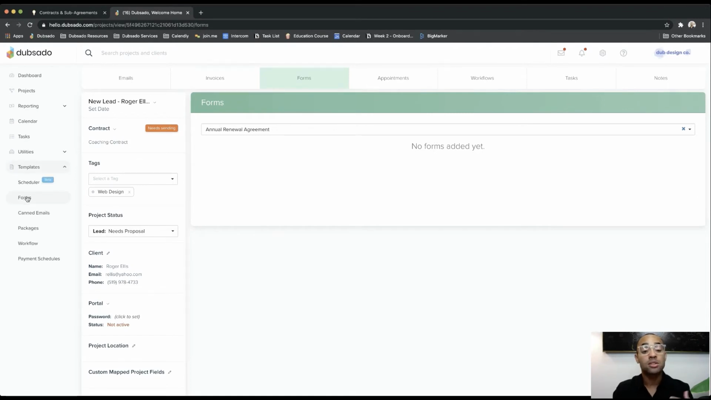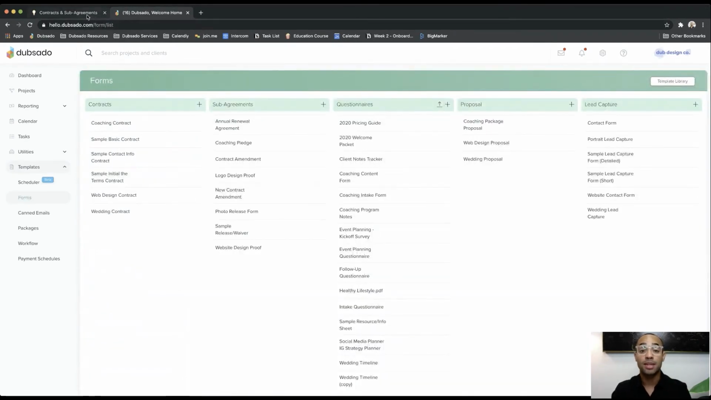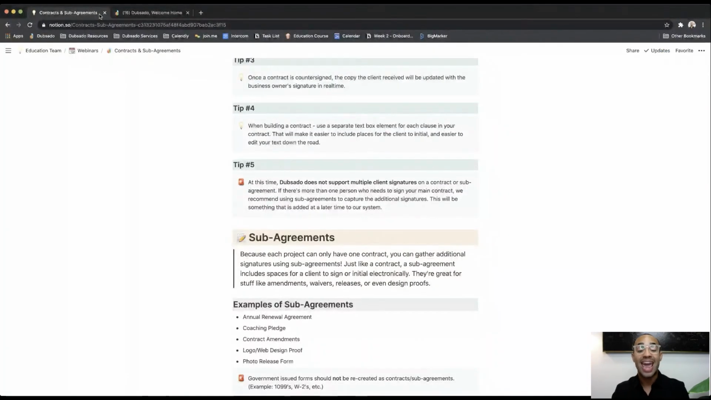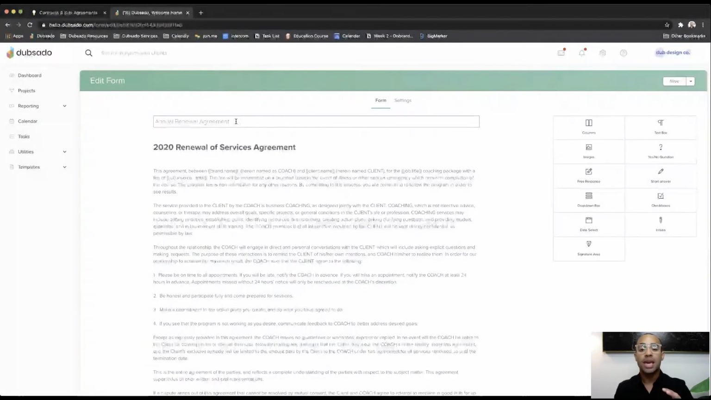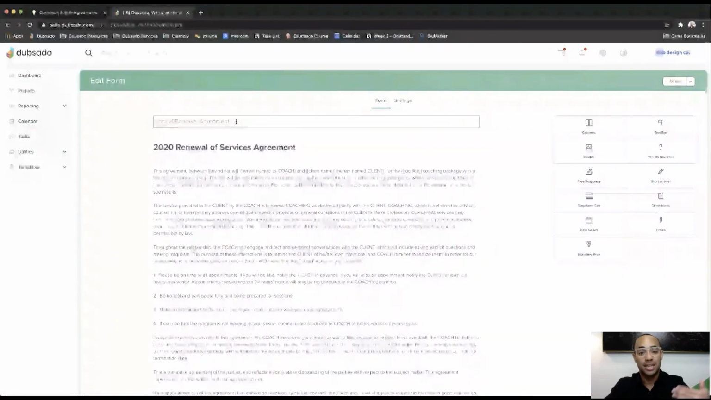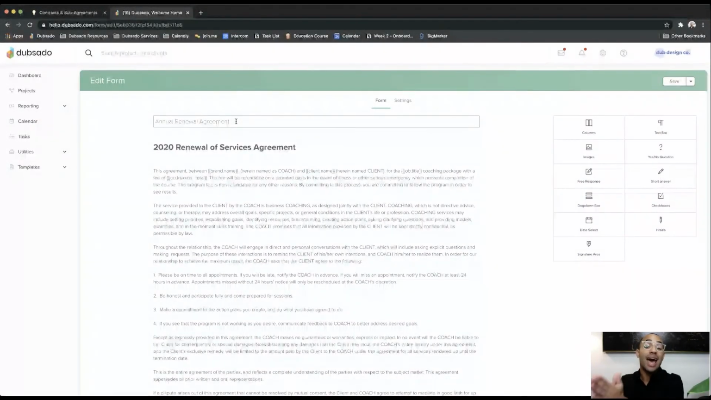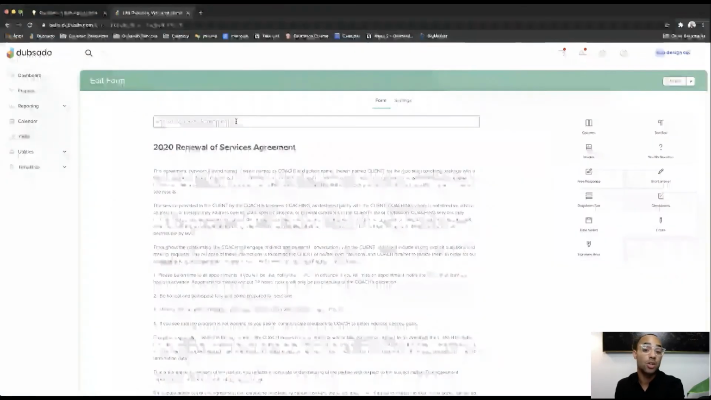Okay, so let's look at some examples of sub-agreements so you guys get an idea of what's possible. The first one we're going to look at is an annual renewal agreement. This would be really great if, let's say that I signed a client in 2019 and they have a main general contract in their project. And let's say I don't really want to create a new project for the new year. My personal opinion is to do that, but let's say you want to have just one continuous project, but you need to have them renew their services by signing a new agreement.